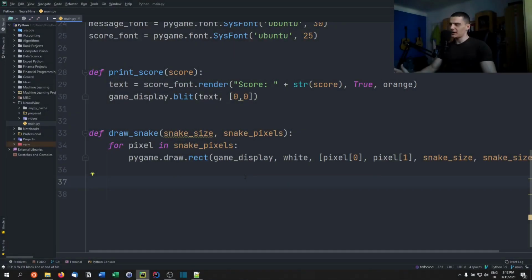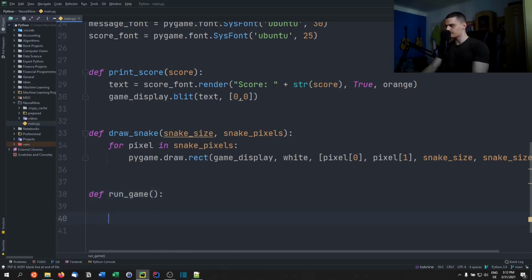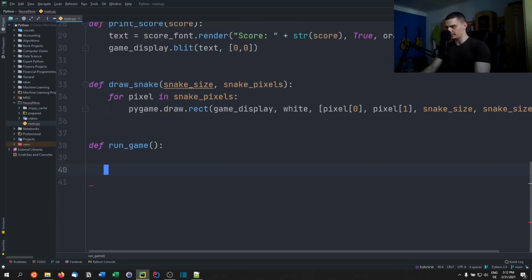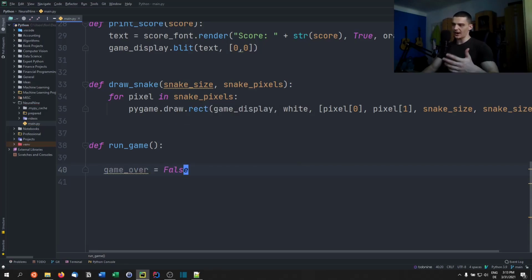All right, so now that we have all that, we can go ahead and start coding the run game function, which is the main function that we're going to call later on to start the game. And for this, we're going to say def run game. And here we're going to have to define a couple of things. First of all, we're going to say game over is going to be false, because that is a variable that we're going to use in a while loop later on, which says while not game over, do the same thing over and over again.